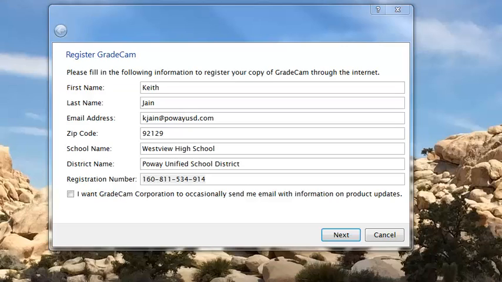Hey guys, if you're interested in using GradeCam and you're struggling to get this thing set up, here's in essence what you have to do. Just open up GradeCam. It's going to open up a setup wizard that looks something like this, and you'll just click next. You'll type in your name and the name that you want to go by on your reports and things like that, and you'll click next, and you'll get to this registered GradeCam screen.